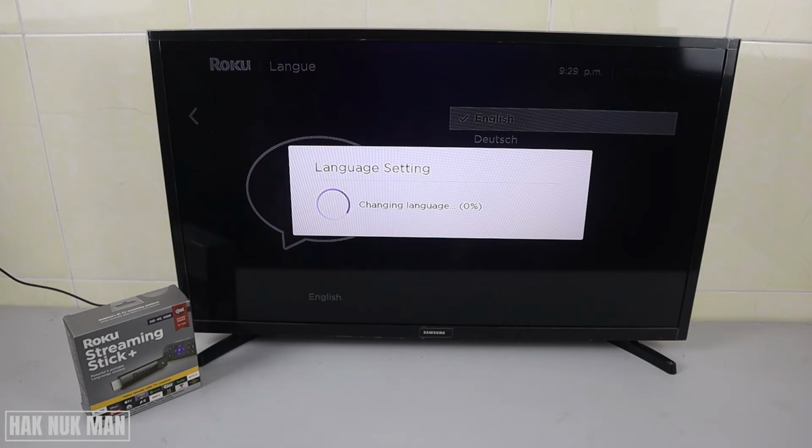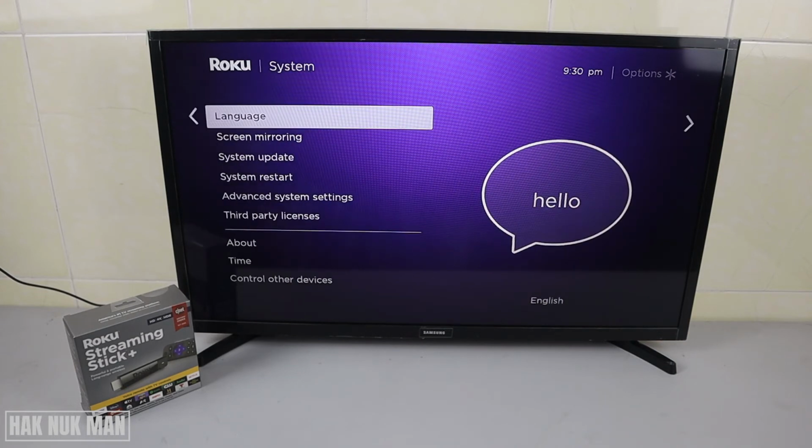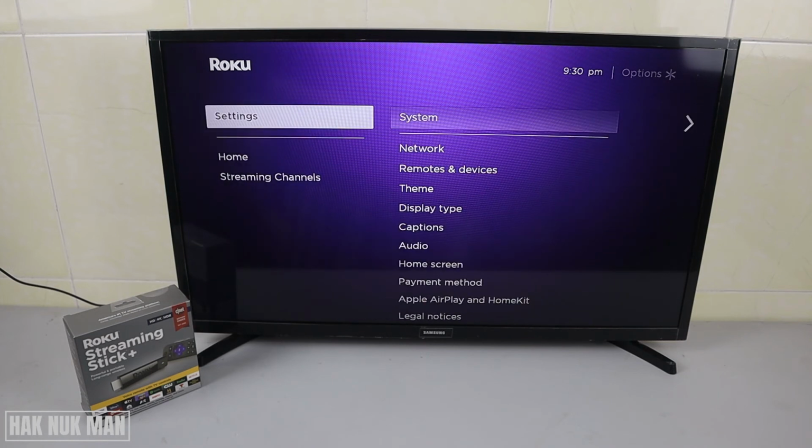Just wait a moment for the TV to change. Okay, now it has gotten back to hello, and you just press 1 and everything changes back to English.